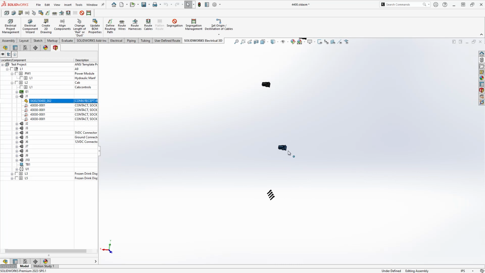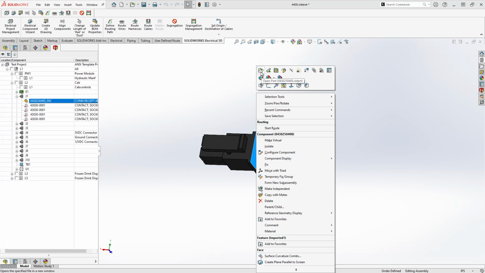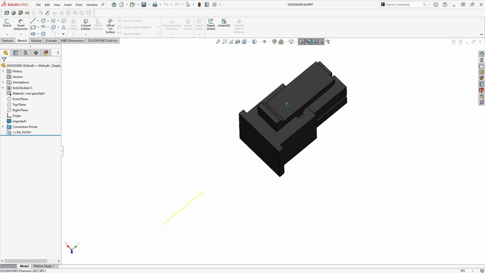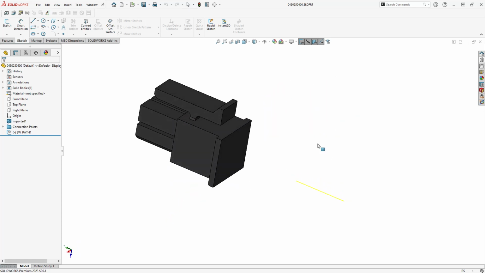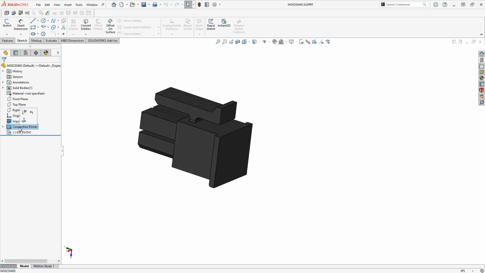So when you add your connection points, the one thing you have to do is add those connection points in the part itself, not in the assembly. So I'm going to go to the part. I'll open that up. Let me hide these guys right now. I'll show the rest of that stuff. And I have my connection points.